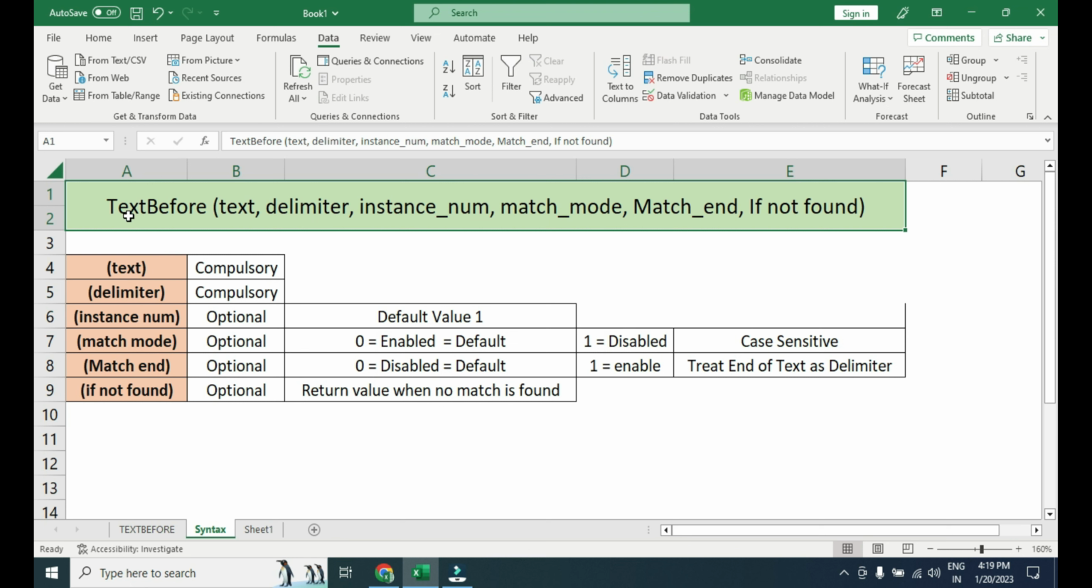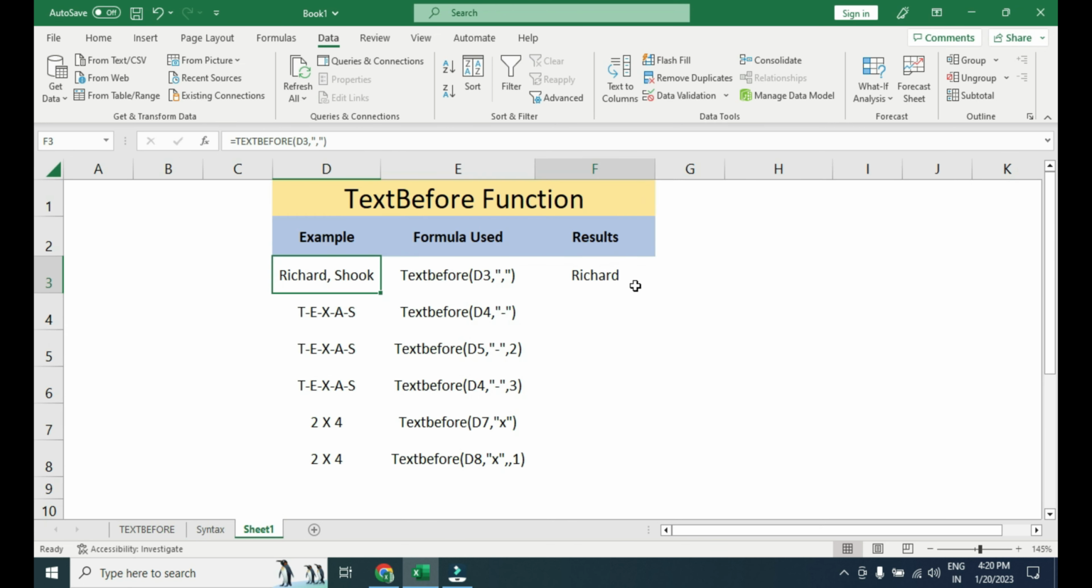Here at the top I have written the syntax of this function in simple terms. It includes a text, a delimiter, instance number, match mode, match end and if not found. We are going to discuss each and every detail in this video, so stay tuned and focus on the video. For any kind of doubts or any suggestion, you can comment below and let me know, and I will be happy to answer. So as its name suggests, TEXTBEFORE helps us to fetch a text basically.